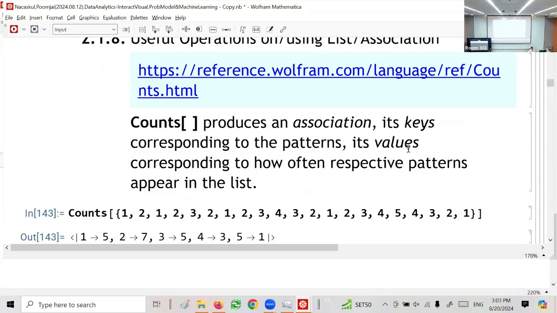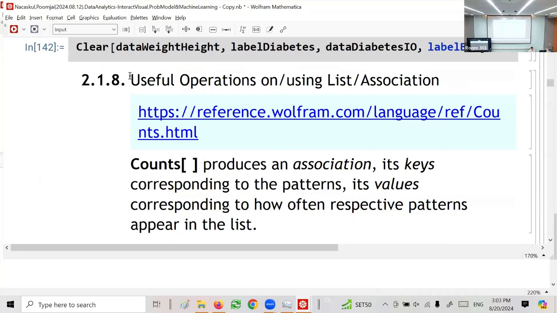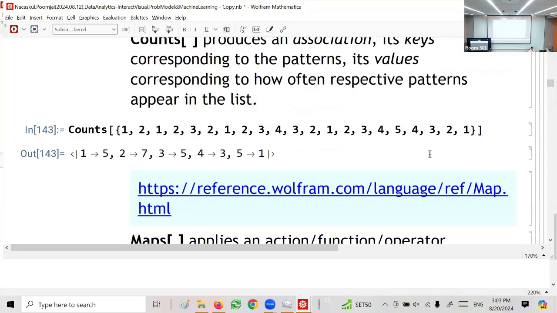Okay, so these are 2.18. These are considered useful, meaning that we can come back to this. Counts, that's a good one. Counts just give you a count. Okay, I have a whole bunch of things and I just count them.